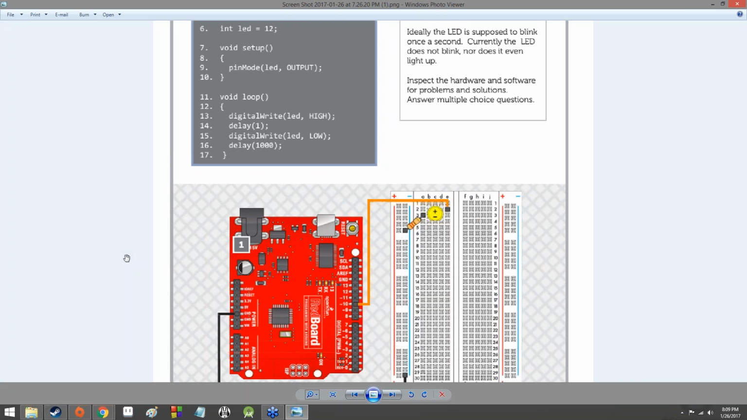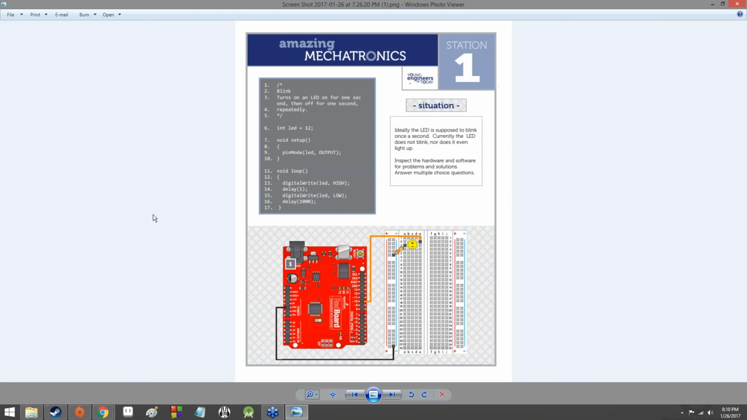But yeah, this is an example of the problems that you'll see during the Amazing Mechatronics competition. So this is actually pretty simple, right? I mean, this is question 1, but that doesn't mean that it's going to suddenly become wildly complex. If you've been attending the classes or at least watching the videos, if you've been taking notes and stuff like that, you should have all the tools you need in order to be able to answer these questions. Definitely.